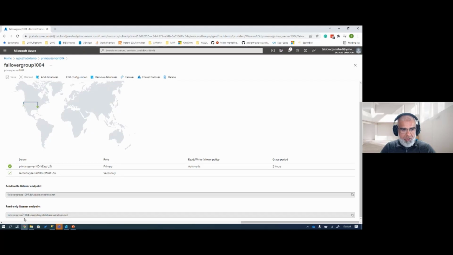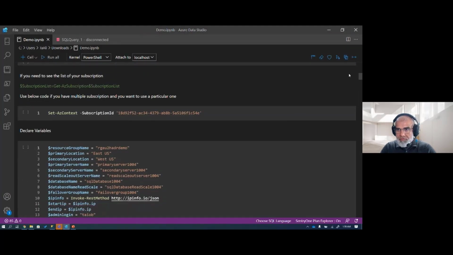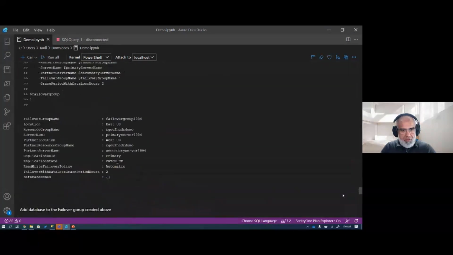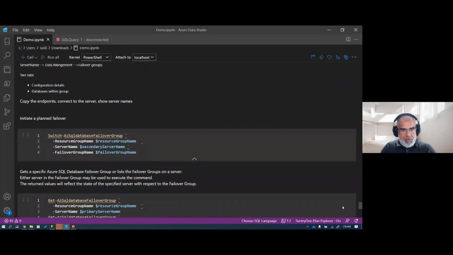As long as these are in your connection string, this is for read-only traffic, this is for read-write, you should automatically get diverted or routed to the right server. That's the beauty of this. Okay, so if you want to do a failover using PowerShell, you can do that.